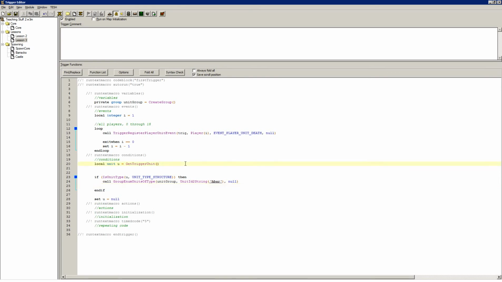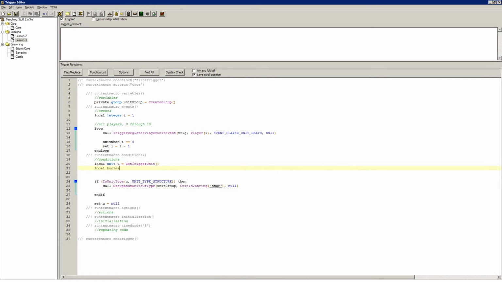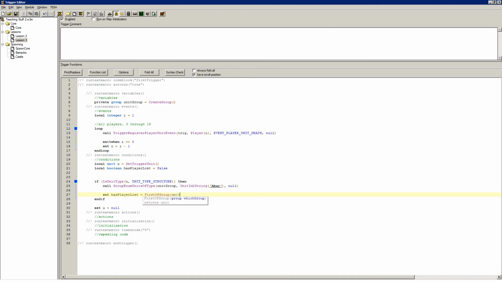And then we probably want a little boolean here. Local boolean has player lost equal false. So we'll set has player lost equal first of group unit group, not, or rather equal null. And then call group clear, or rather we don't even have to do a group clear here. And group clear, by the way, clears out the unit group. What we can do is enumerate again.